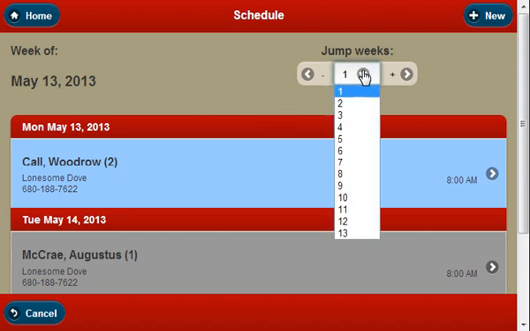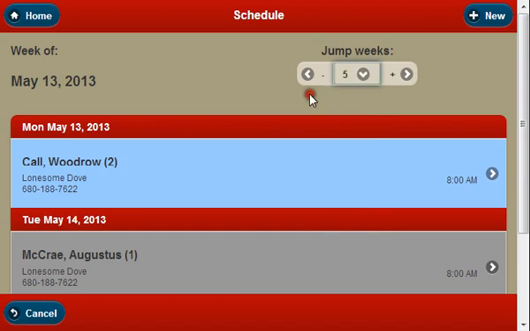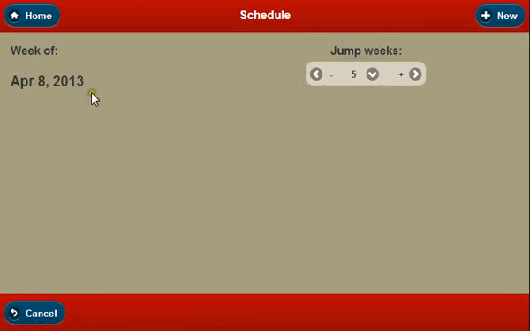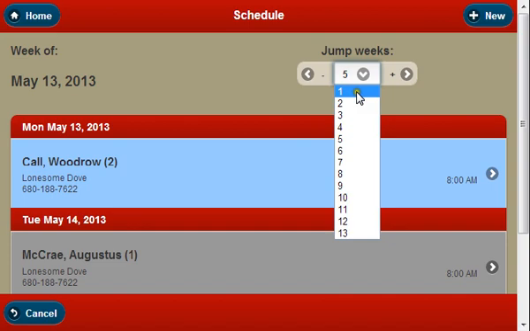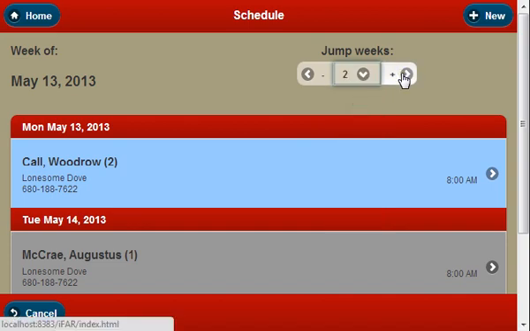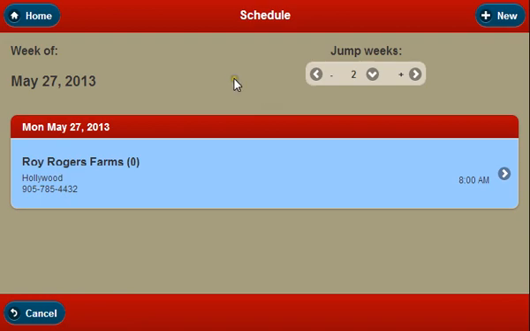We can also change that number of weeks that we're moving by any number. We'll select 5 and move back 5 weeks. And that takes us to the week of April 8th, which in this case, there are no appointments scheduled for that week. We'll move back forward 5 weeks to the week of May 13th. And now I'm going to jump forward 2 weeks by selecting 2 and clicking the plus button. Now we're in the week of May 27th and going to add a new appointment in this week.